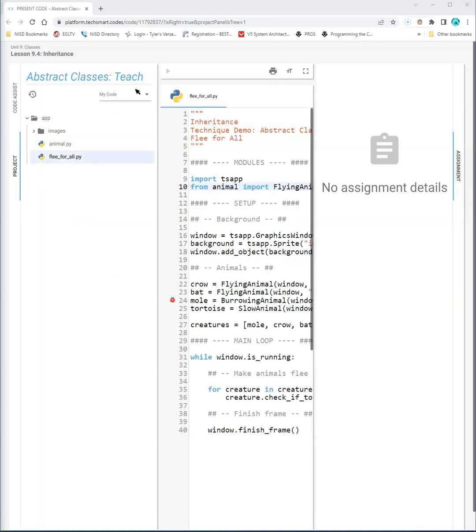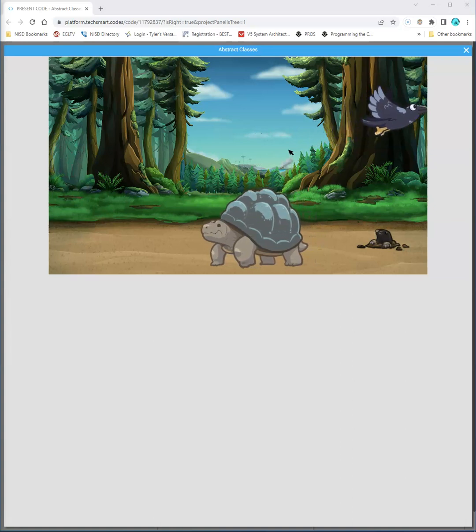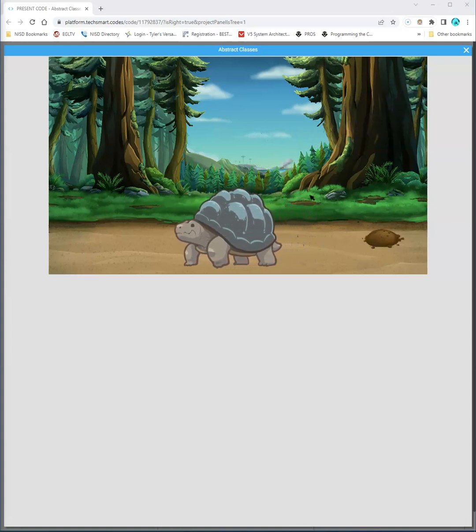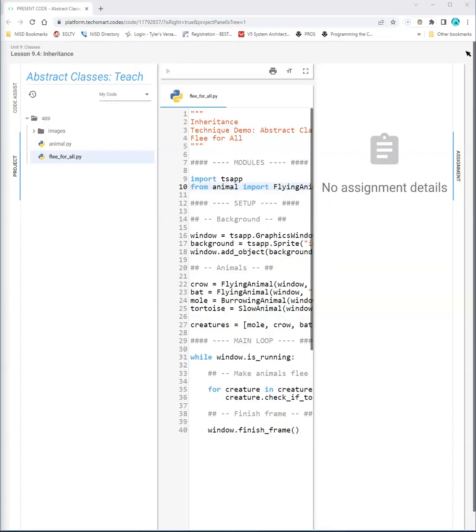If I go back into Flee for All and run it, it should actually let me go, and the bird takes off. The turtle then always departs in the same way, and the mole just becomes a dirt mound. There we go. We have now inherited from our abstract classes and redefined.